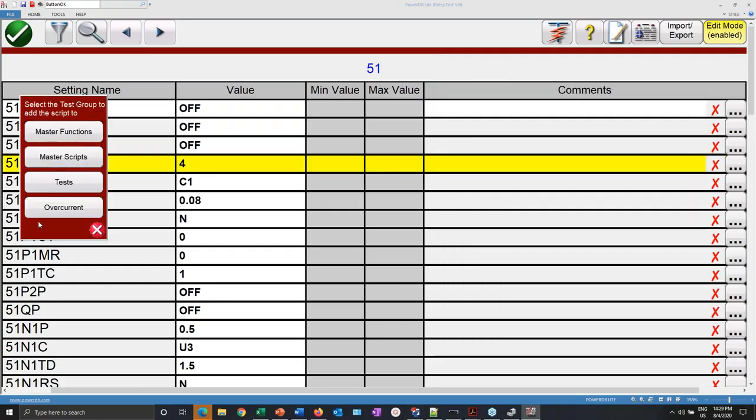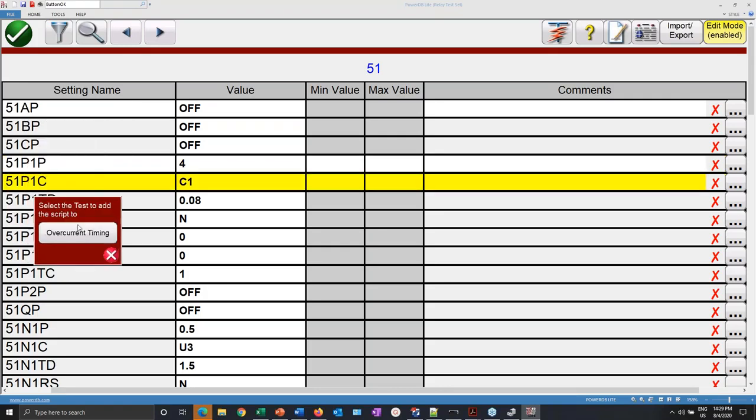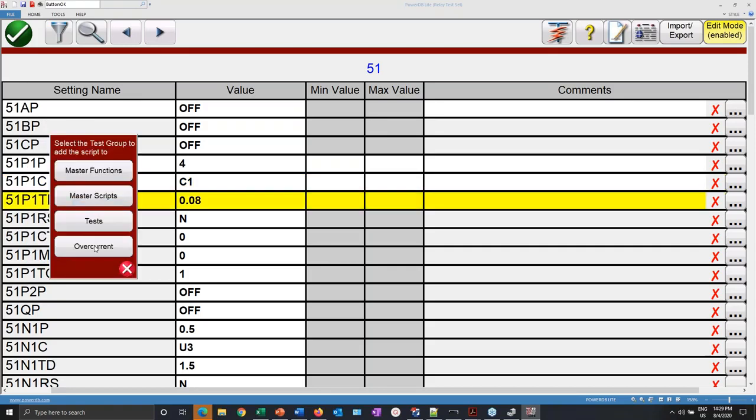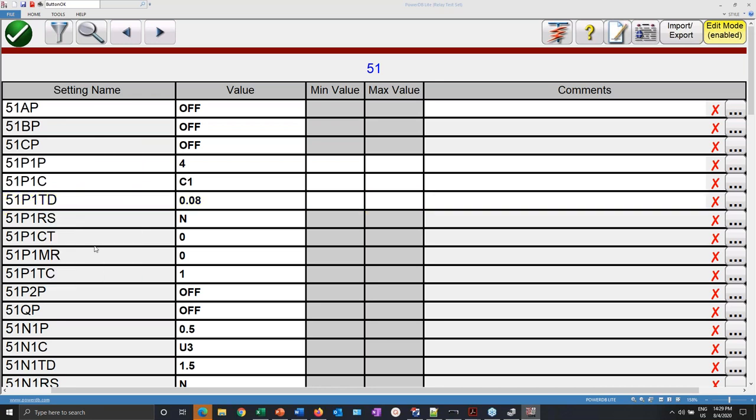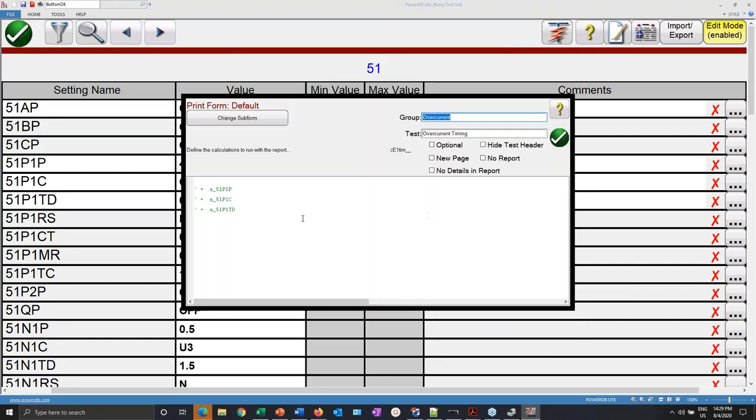Now, in the scripts, where do I have them? I don't know if you guys remember, but we had a group of tests called overcurrent, and inside that group there was the overcurrent timing. And what I'm going to do is bring those settings into the overcurrent timing, right? All right. So what I did is I brought those settings into the script that corresponds with the overcurrent time.